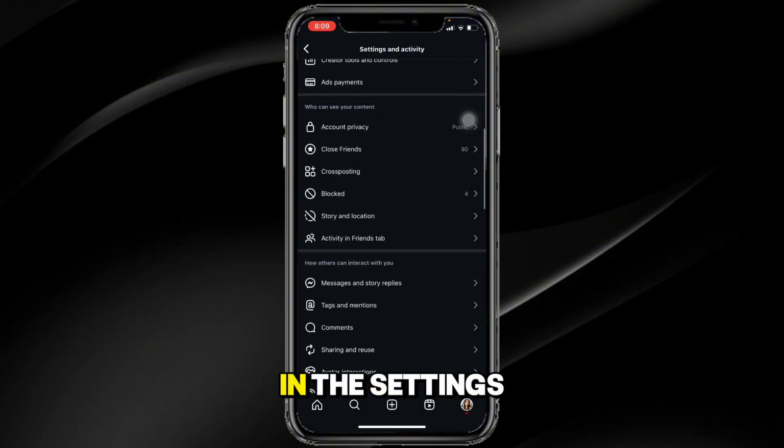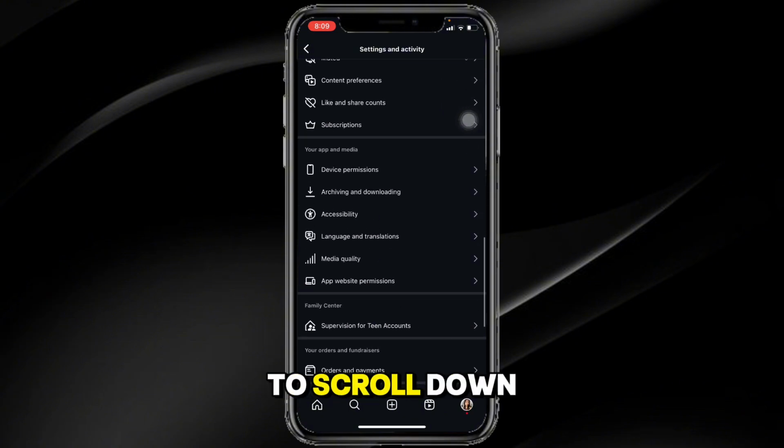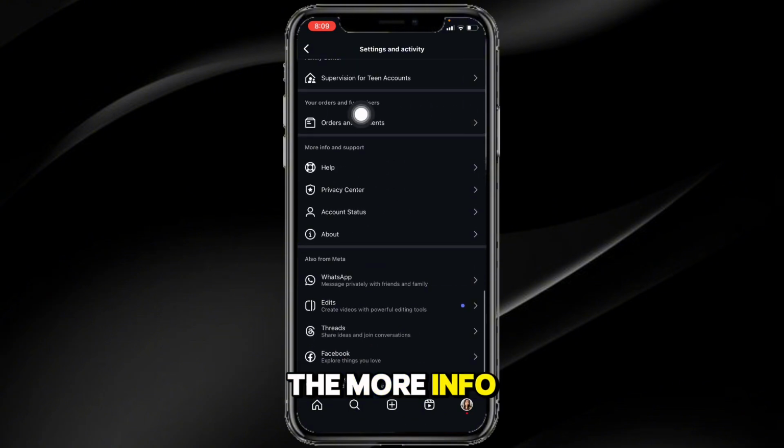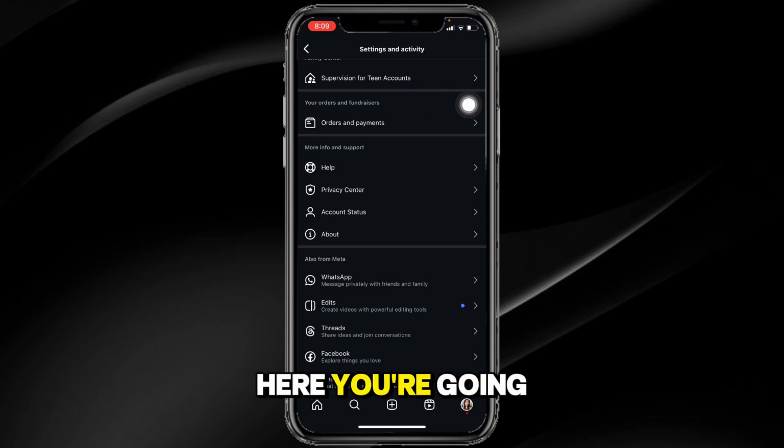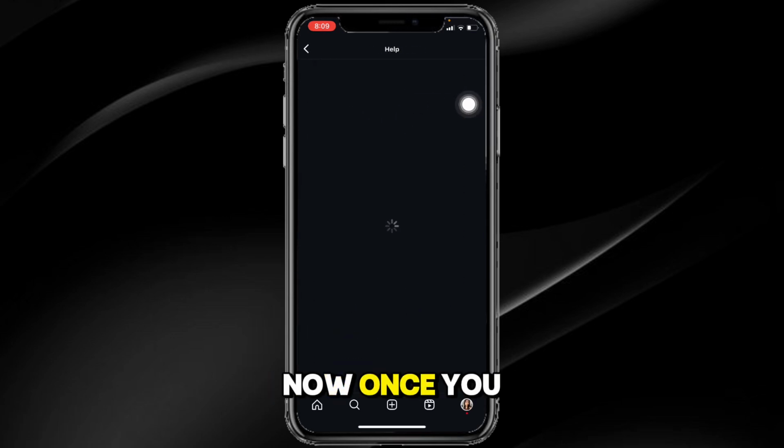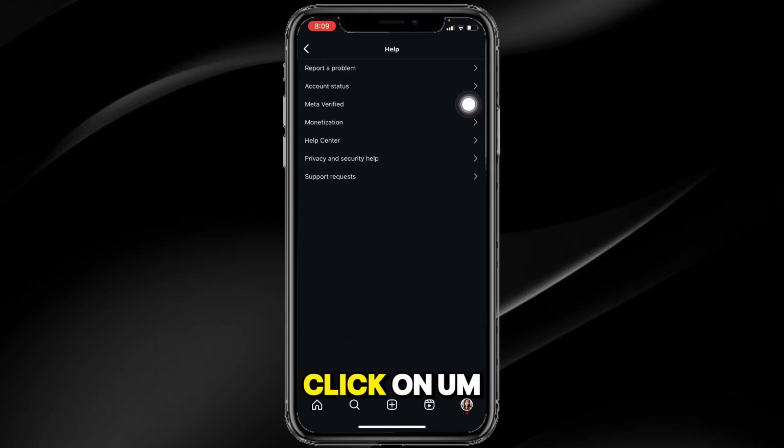So again, in the settings page, you're just going to scroll down until you find the more info and support section, and then from here you're going to click on help. Now once you click on help, you're going to click on report a problem, or you can just go to help center and ask if the notes or prompt feature is available for your account.